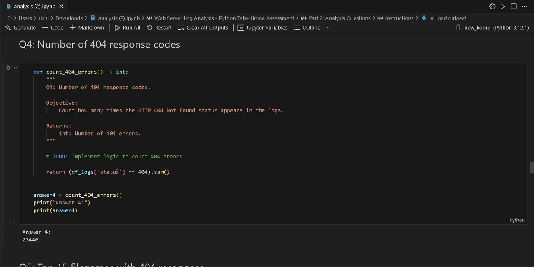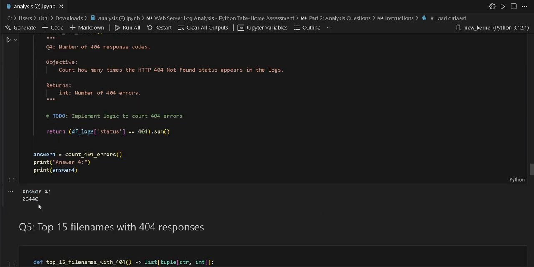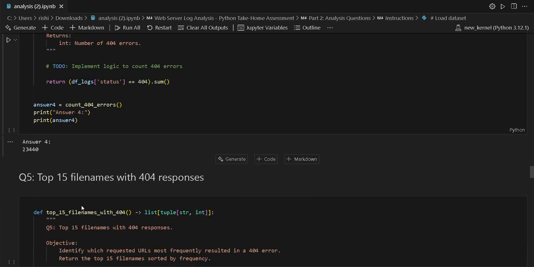If the df_logs status is 404, then it uses .sum to add up all the true values, which are treated as 1, giving the total number of 404 errors. This is usually used to tell us how many broken or missing page requests happen on the server. There are 23,440 broken and missing requests.